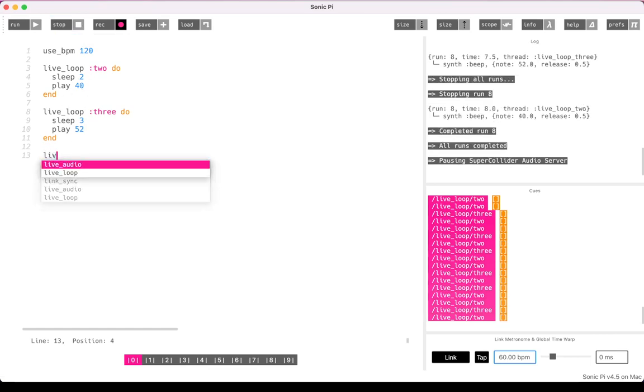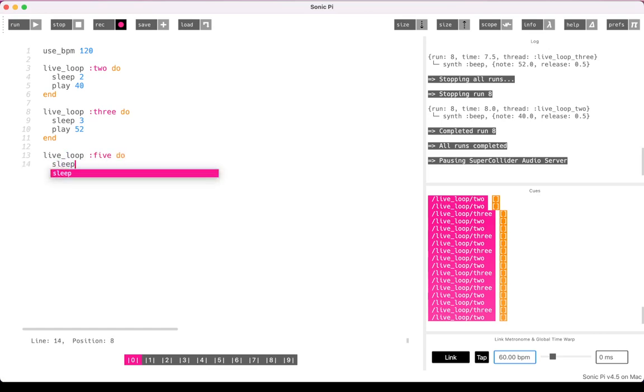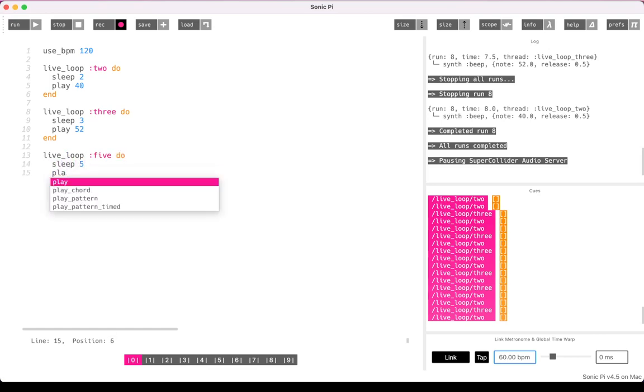All right, let's throw some more. Live loop 5. Do sleep 5. What I'm doing is I'm sleeping before I'm playing, because otherwise it's going to start with the chord with all of them together, and as we add more notes, that's going to be difficult. It's going to be a big cluster thing. So I will have that at the end once we hit the multiple of all of them.